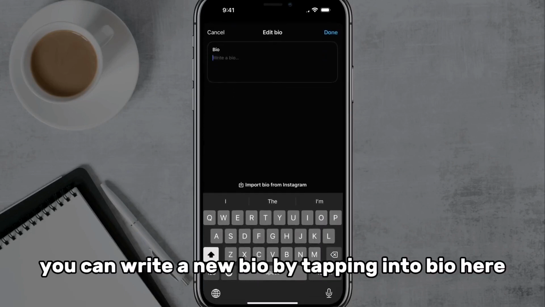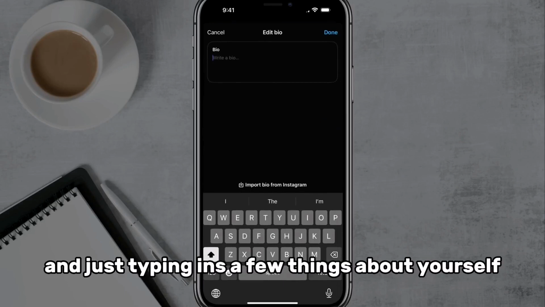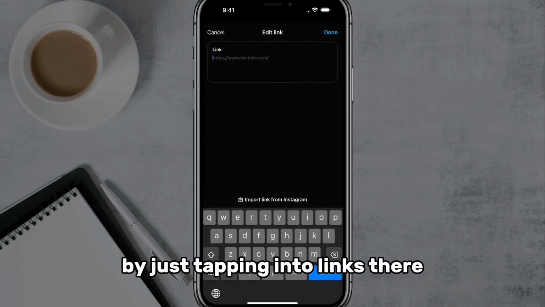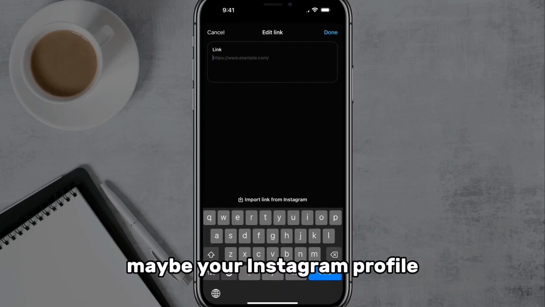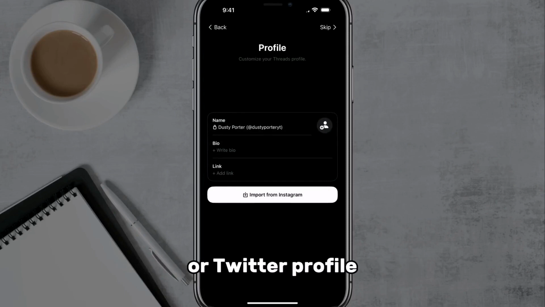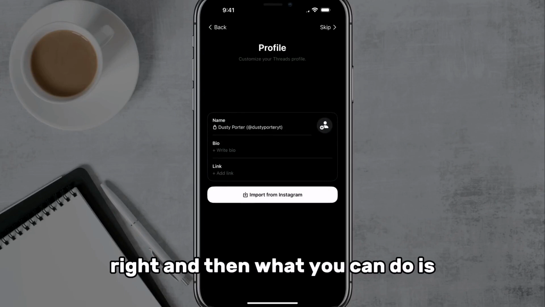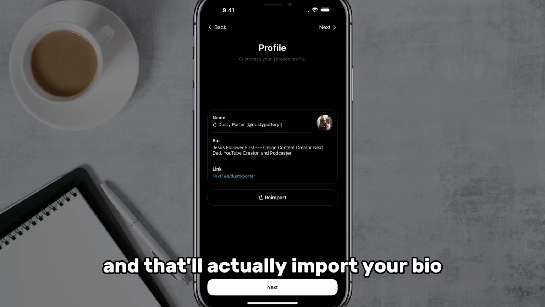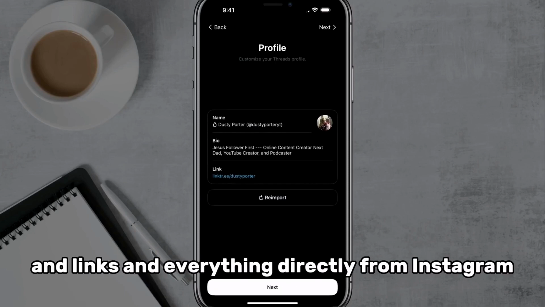You can write a new bio by tapping into bio here and just typing in a few things about yourself that you want to include there on your public profile, and then add links by just tapping into links there and then adding, say, maybe your Instagram profile or Twitter profile, whatever it may be, right? And then what you can do is you can just easily tap on import from Instagram, and that'll actually import your bio and links and everything directly from Instagram.